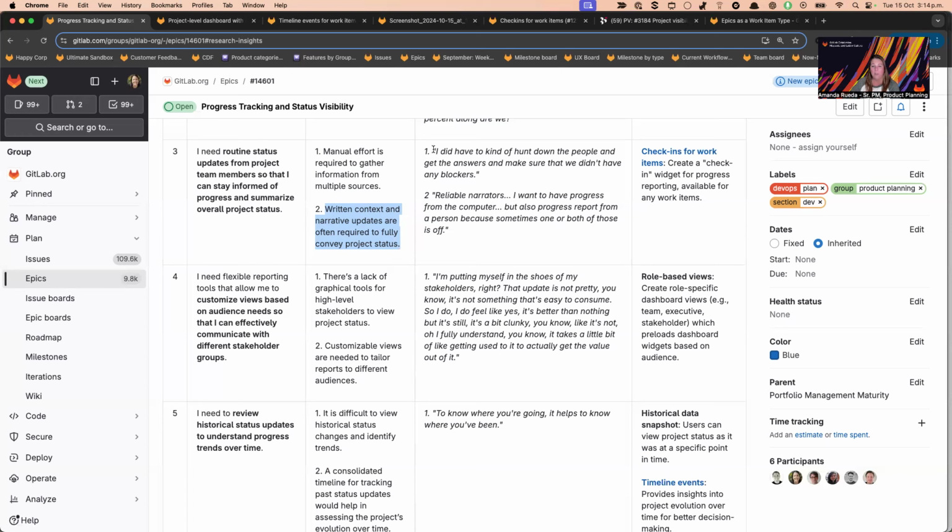So I want to highlight a couple of things. One is this person said, I had to hunt down people and get answers and make sure that we didn't have any blockers. And then this other highlight I think is really interesting about reliable narrators, that this person who's a manager of PMO said that while people are necessary to provide these written contextual status updates, and it's nice to have automation from the computer, whether that's like a roll-up automation or an AI support, you kind of need both, because sometimes one or both is off and you need them both to be able to validate the information.